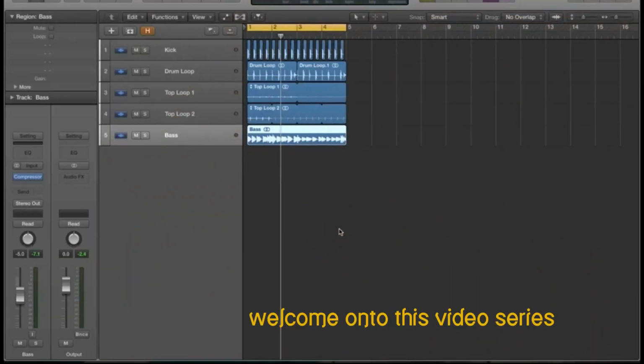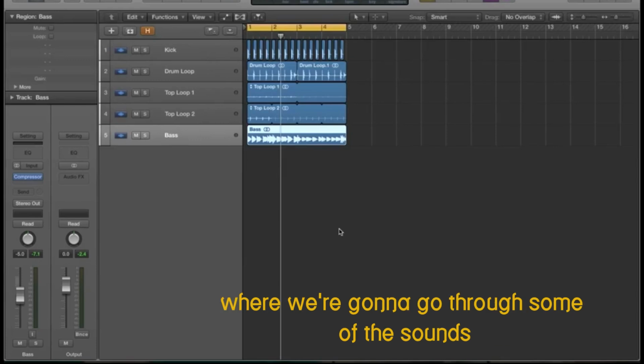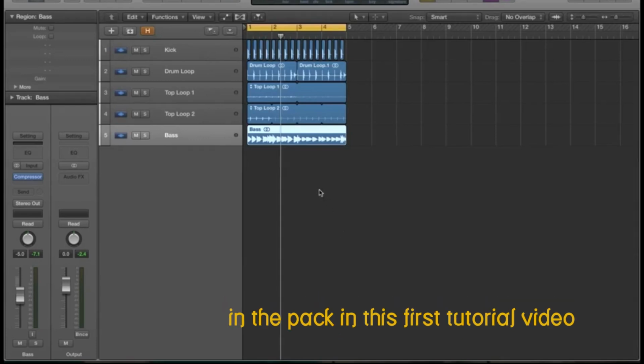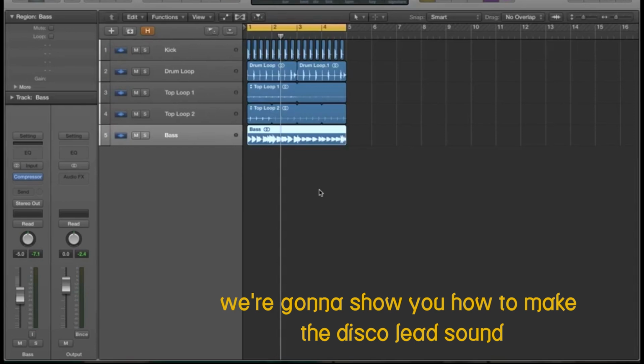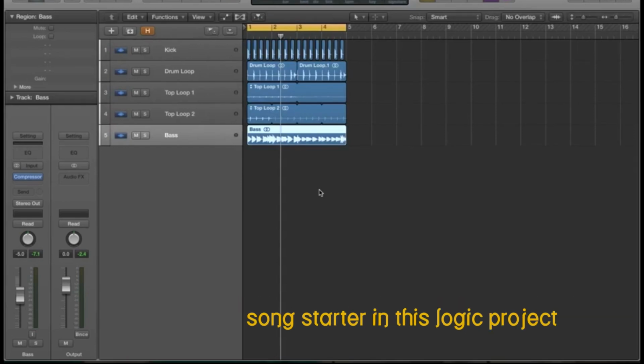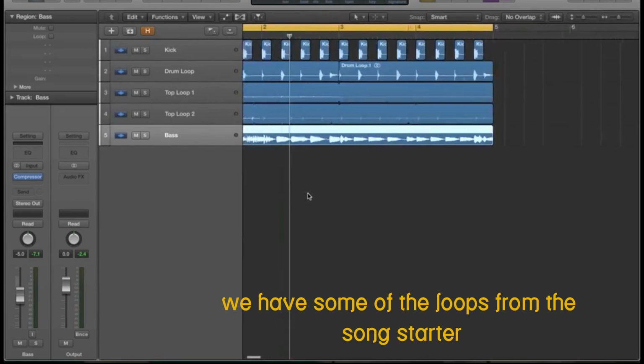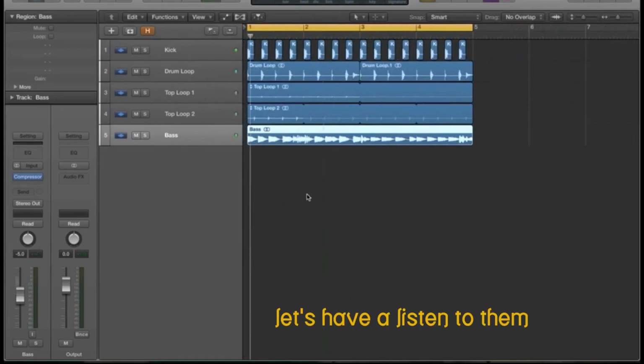Welcome along to this video series where we're going to go through some of the sounds in the pack. In this first tutorial video, we're going to show you how to make the disco lead sound from the Wᴏʟᴅ song starter. In this Logic project, we have some of the loops from the song starter. Let's have a listen to them.